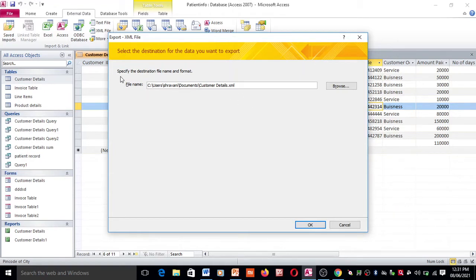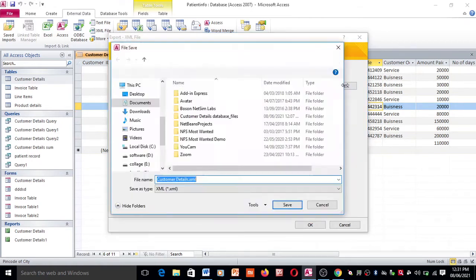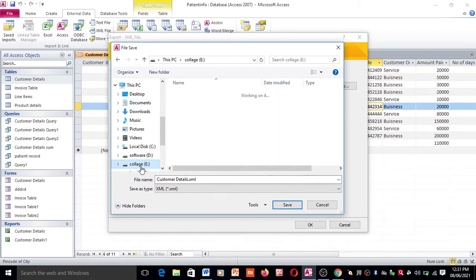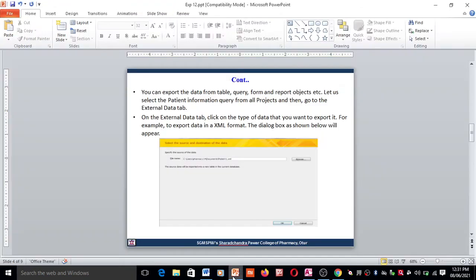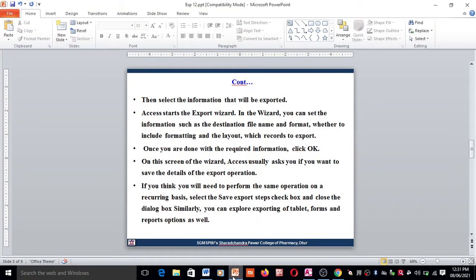Now here it says to specify the destination file name and format. Here you give the file name, and you can browse where you want to save that particular data. You can save on the desktop, in documents, or any drive. Here I am saving it on the desktop. Then select the information that will be exported, and click on the export tab.